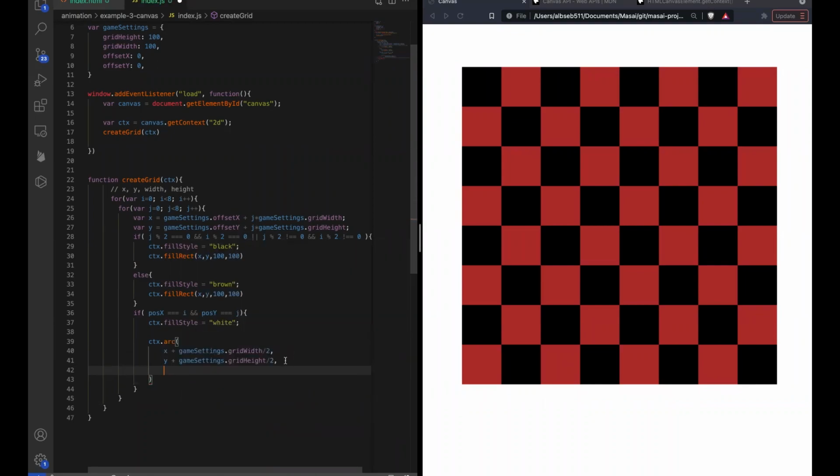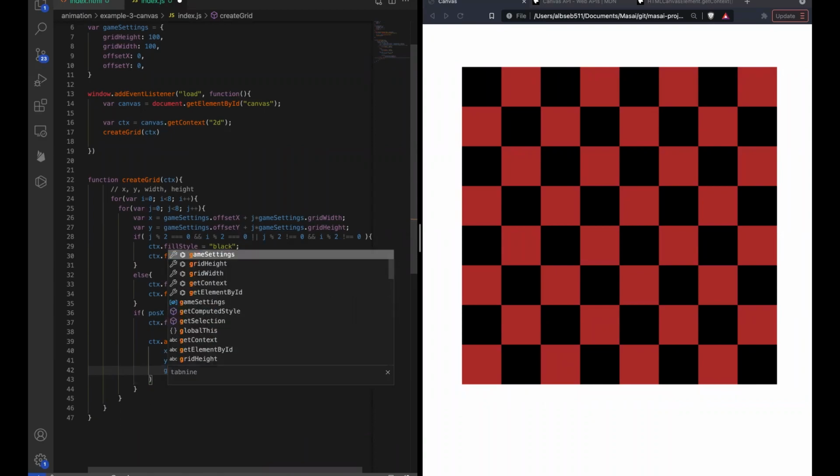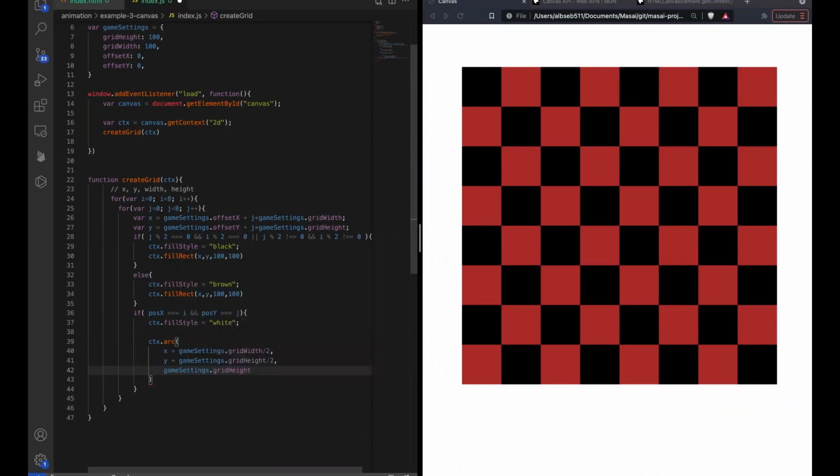And we can add the radius. So I can just say game settings dot grid height, one of these by 2 basically. We can play around with that also if you don't like it. We need the start and the radius or the end angle. So let's just see if this works.